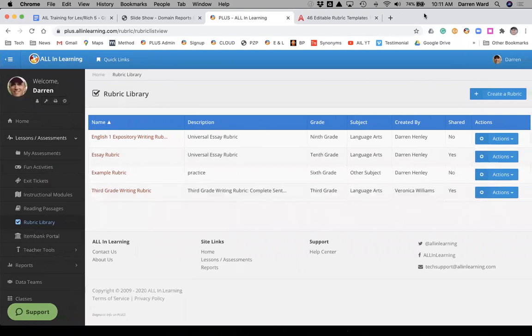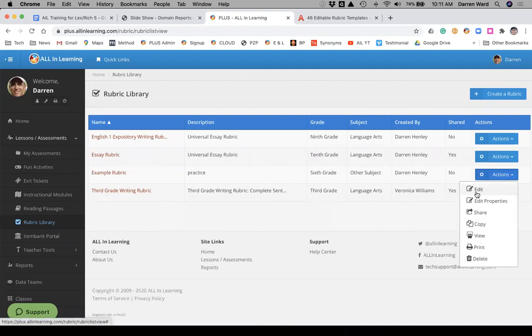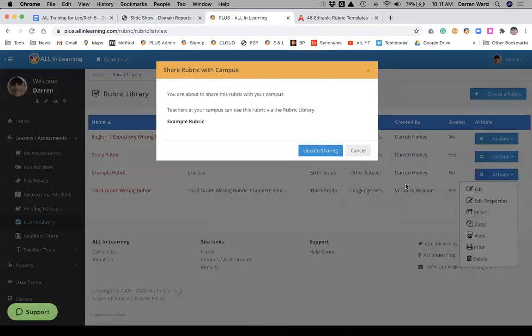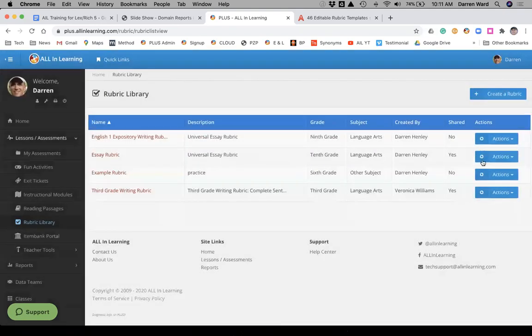All right. And so I've got an actions button here, and I can click in and edit it. I can edit the properties. All right. So that's the name and the description, etc. I can share it. All right. So where can I share it? Well, I can share this with other teachers at my campus. Okay. So if other teachers are going to use this, only one of us has to create that rubric.